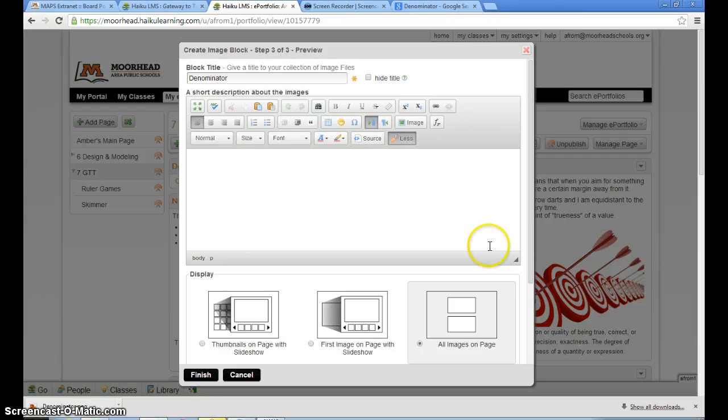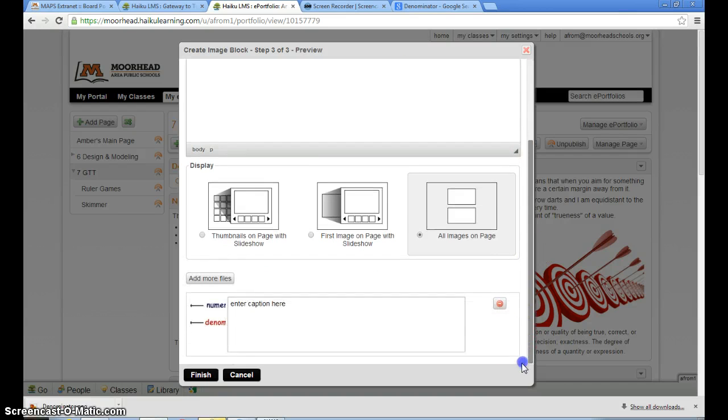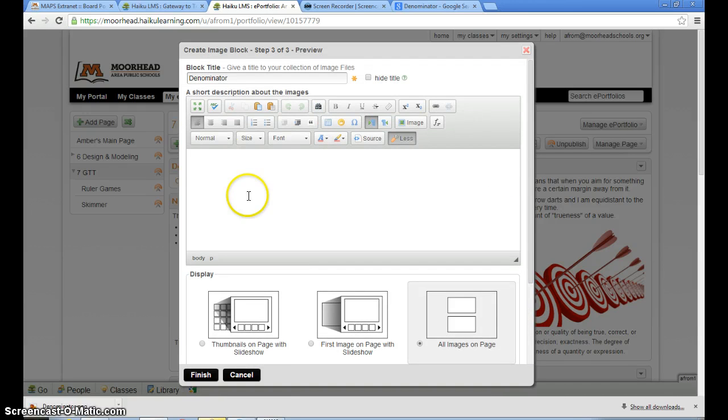If I scroll down on this window here, there's my image. Sometimes it might take a little while for it to load, but that's where your image is going to show up. There's a few more things we have to add. In this section, where it says a short description about the images, we want to enter into this field and write a short homemade description of what we feel the denominator is. Okay, it can be very simple, that's fine.